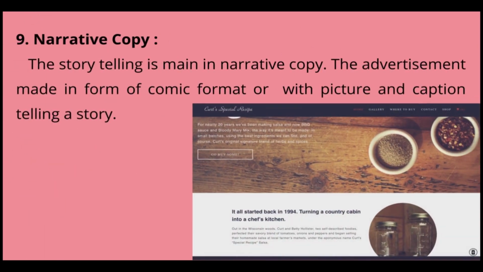And last but not the least is the narrative copy. Storytelling is the main thing in the narrative copy, right? They generally focus on providing and using a copy in the form of a story. The advertising is made either in a comic format, or with a picture and caption telling a story, or it could be in a descriptive format telling about a story. For example, here you can see a copy which is being used for a website, or it also could be used for a print ad. It all started back in 1994, right? Turning a country cabin into a chef's kitchen, right? So this is the beginning of the copy, and further it might be related to a hotel, or it might talk about some app that includes some chef, something like that.